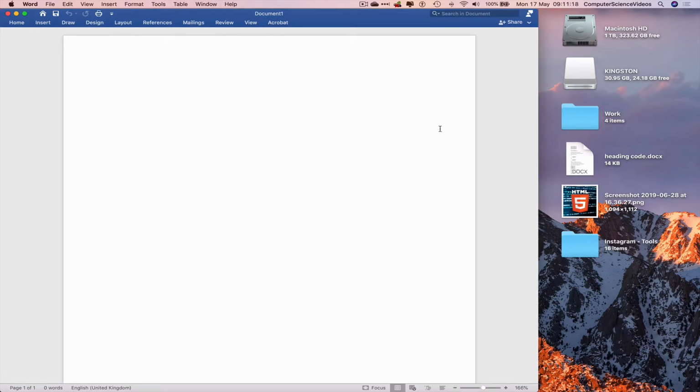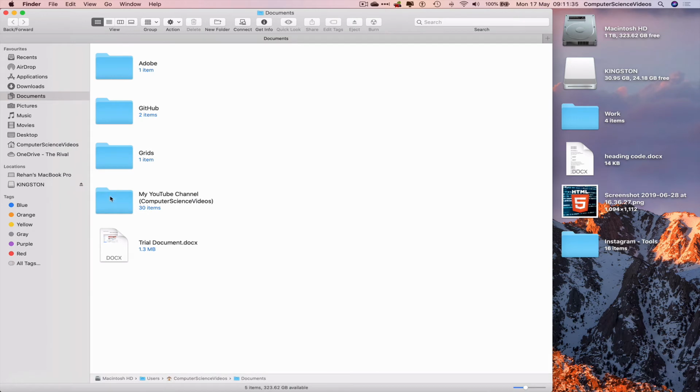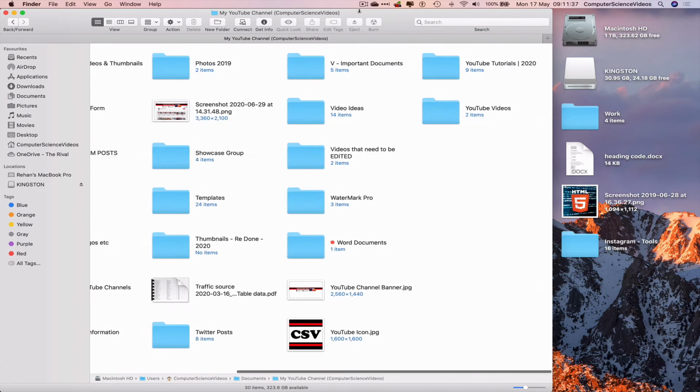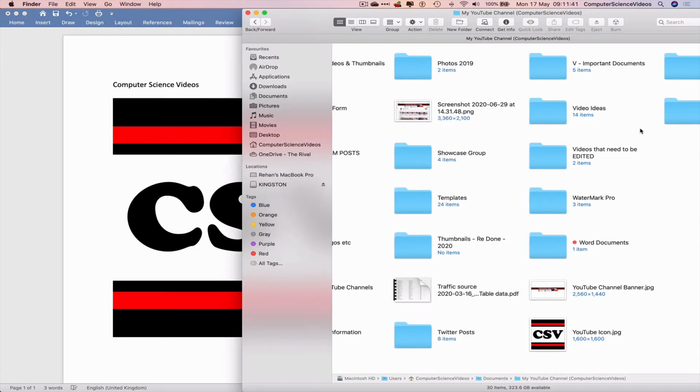Let's now decrease the size of the page itself. Let's just add some words. Computer science videos. Go all the way down to the dock again. Go to Finder. Go to my YouTube channel. I see an image. Take the image, directly add to the Word document itself.